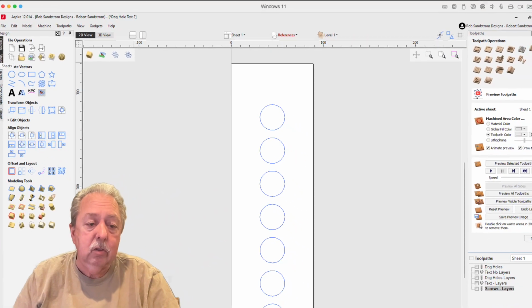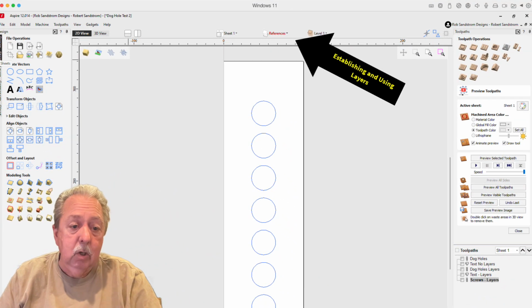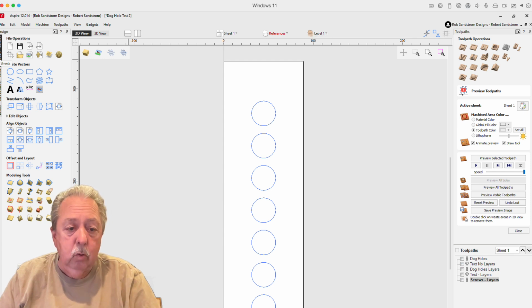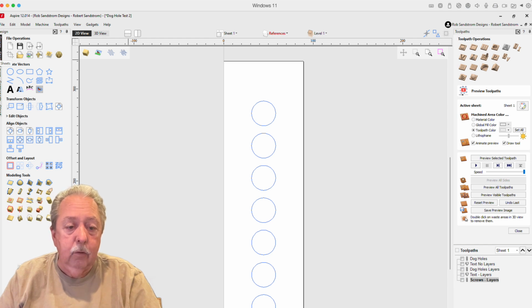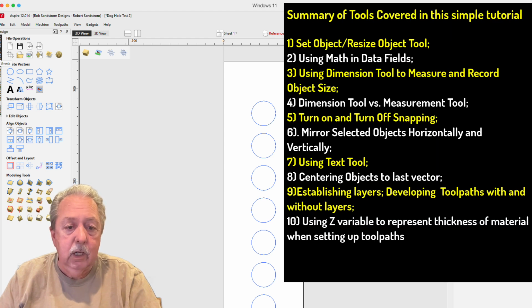I'm going to talk about establishing layers, and I'm going to talk about developing toolpaths not using layers, and developing toolpaths with layers. And last but not least, I'm going to talk about using the Z variable to refer to material thickness when I'm setting up toolpaths.